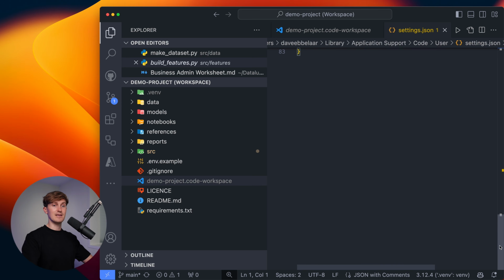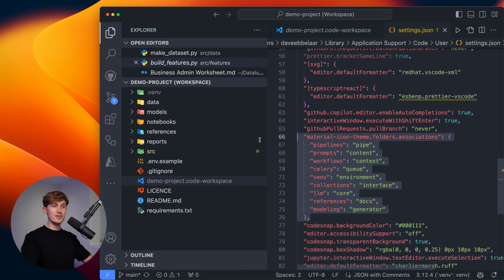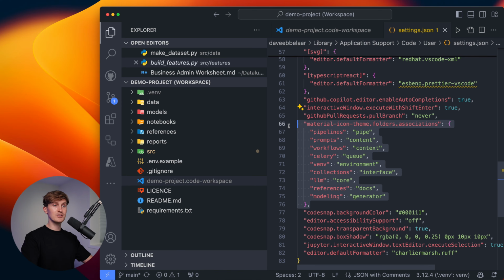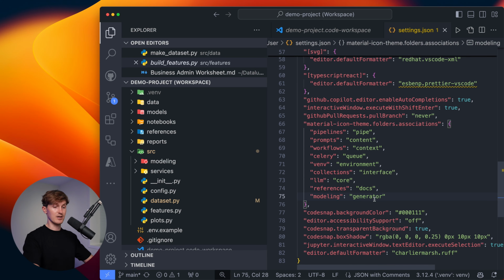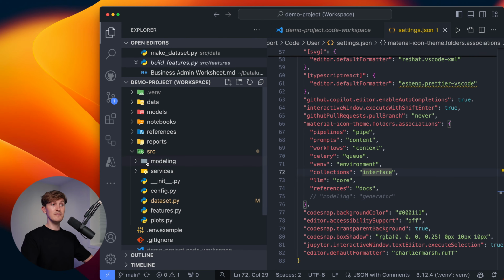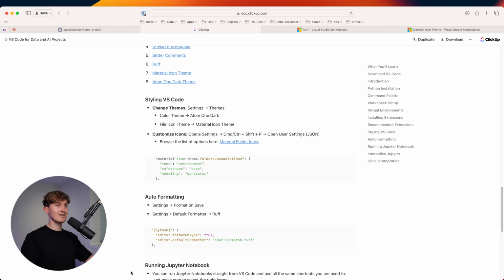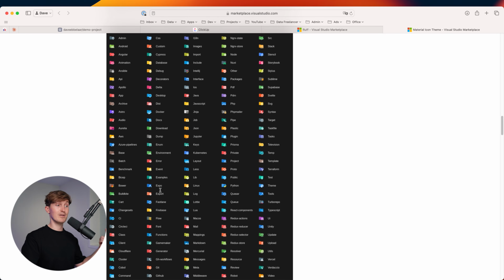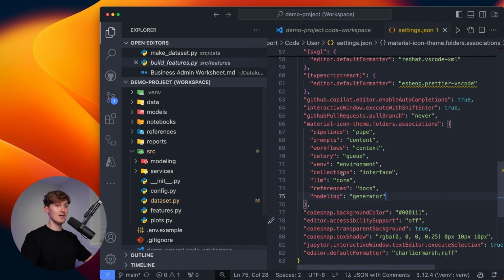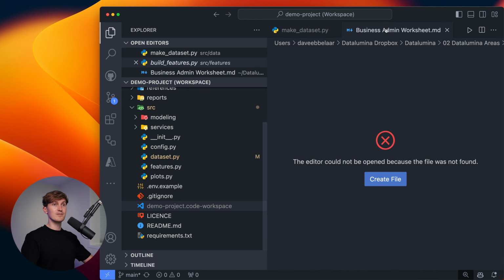And you come in here and then let me scroll all the way to the bottom. You can see what I did here. So I have a bunch of folder names that I've swapped out. So for example, modeling, that is this folder over here. I put the generator icon over there because by default, modeling within the material icon theme doesn't have an icon. And I don't like that. So I just updated it like this by browsing through everything and just figured out the best icon for modeling. Maybe there's a better one. Feel free to customize this. All right, so that's how you update those settings.